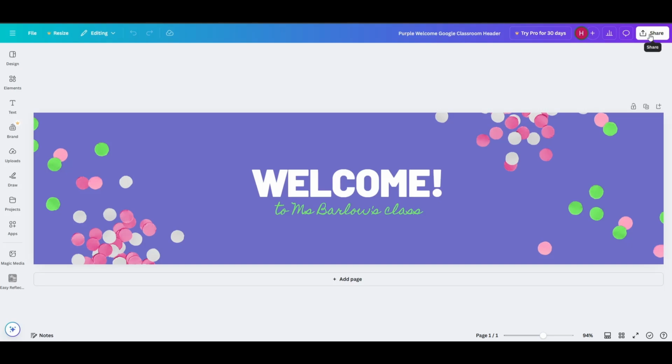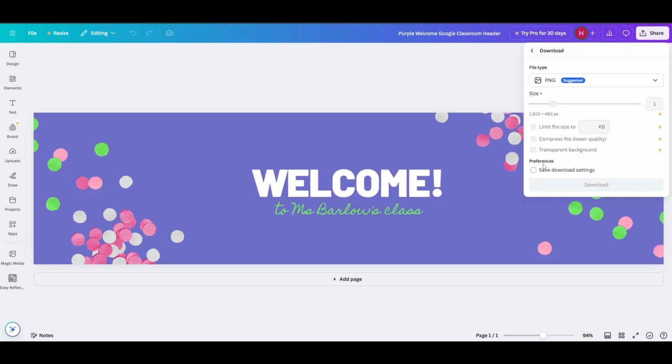So just click on share at the top right, and then click on download, and then make sure that this is PNG, and then just click on download.